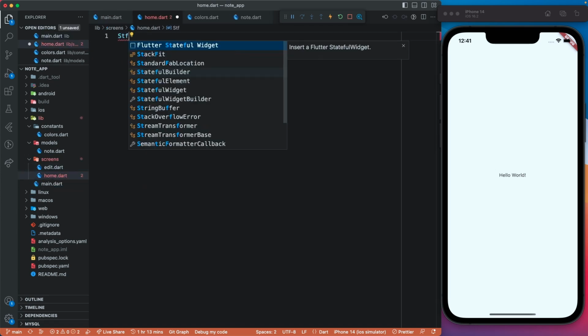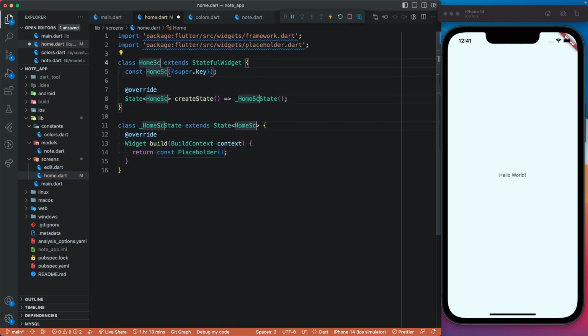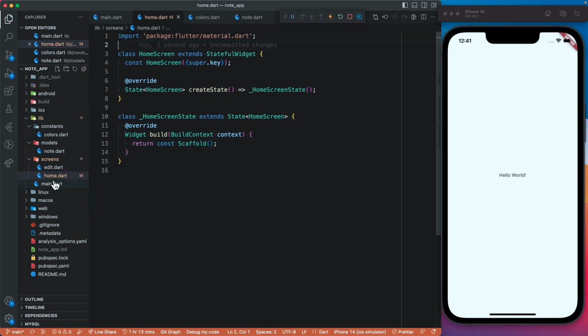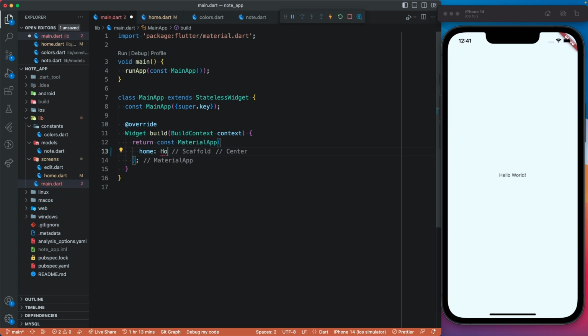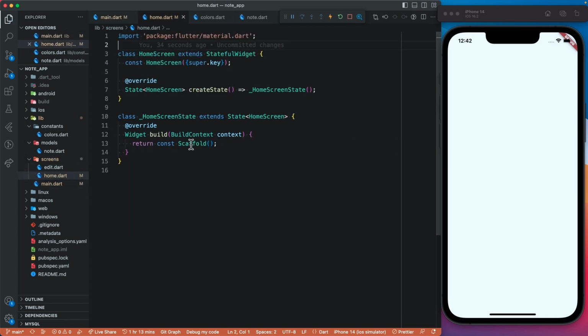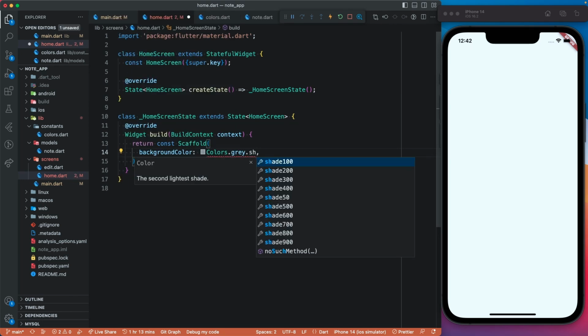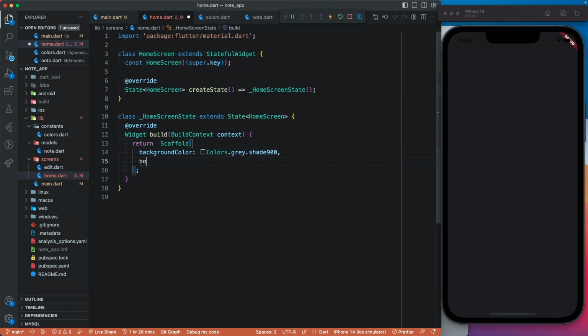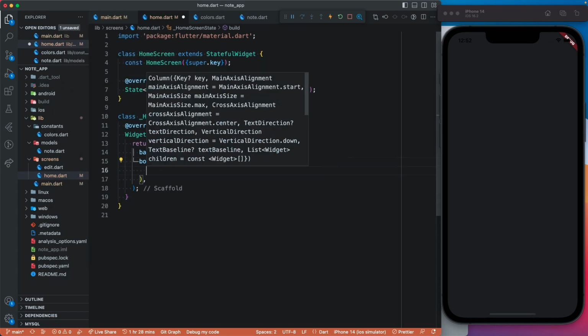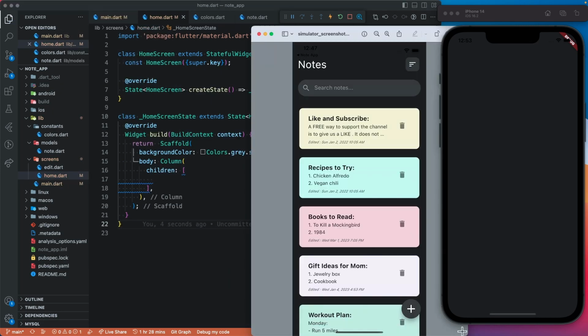And the first thing we will do is to come here and create a stateful widget for the home screen. Now we can go back and replace this scaffold by the home screen that we just created. Back here inside the scaffold, we will first add a background color. We will set it to a dark shade of gray. Then for the body, we will use a column to vertically lay out the widget inside the home screen.